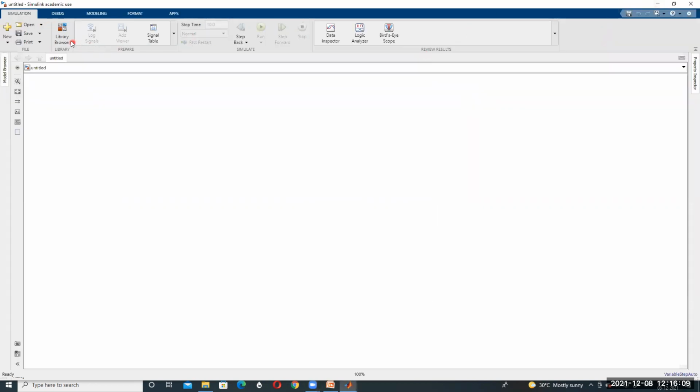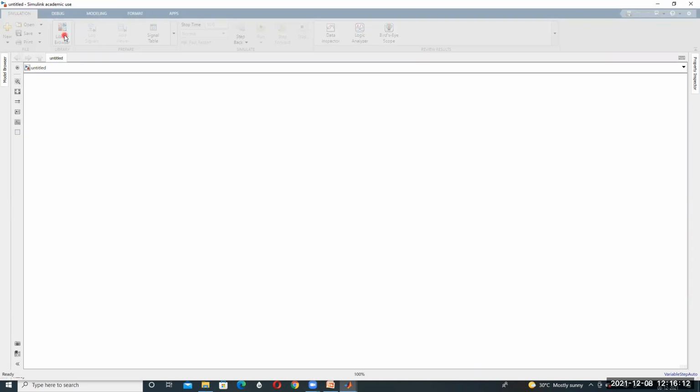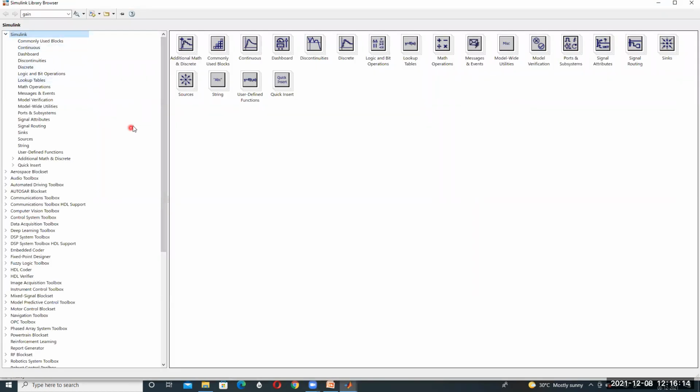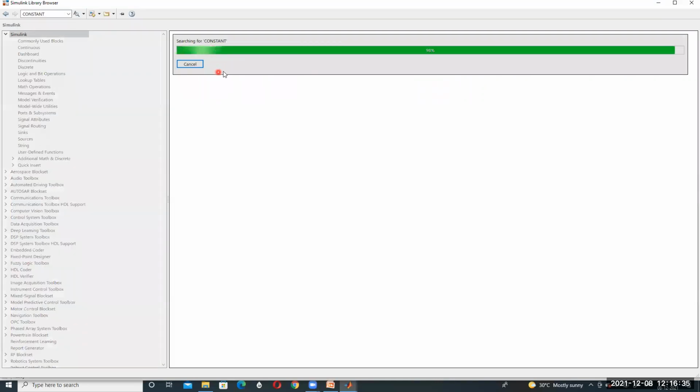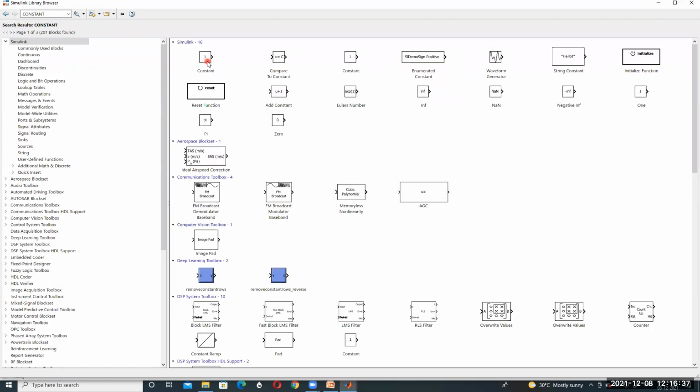From the library, these are the different types of components available. First we have to give the supply voltage, that is 160 volts or 200 volts. That means taking a constant as the supply voltage source. Enter constant here and you will get this constant. Right click and add block to the model.